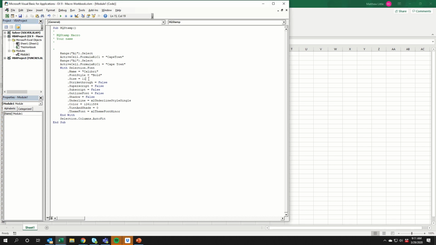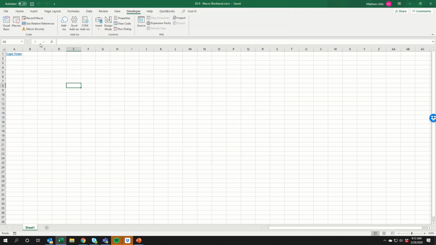And you notice here where it says size 11. Let's double click size 11. We'll type 12. So instead of going through the steps again to change the font size to 12, we can actually edit the code directly, find the steps in the macro that we want to edit, and modify them in the Visual Basic. Let's go File, close and return to Microsoft Excel.